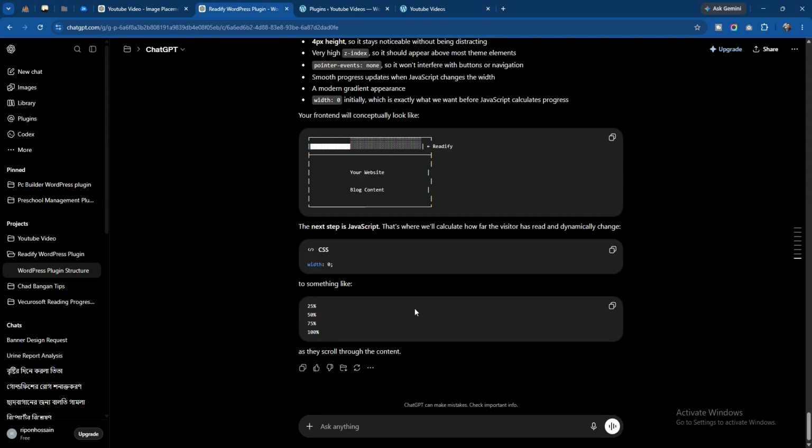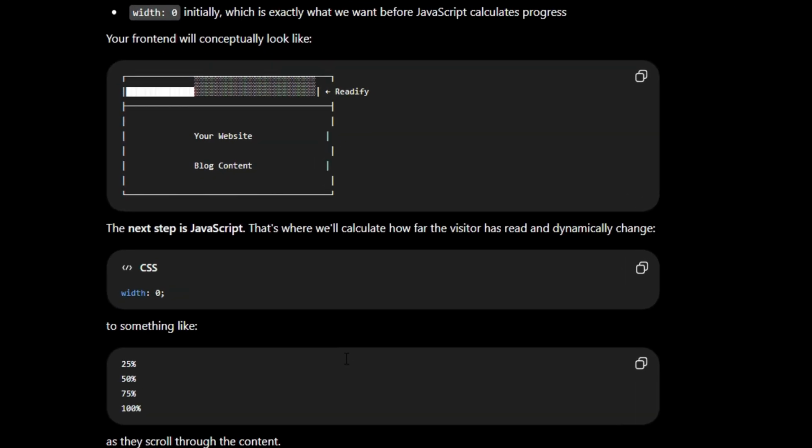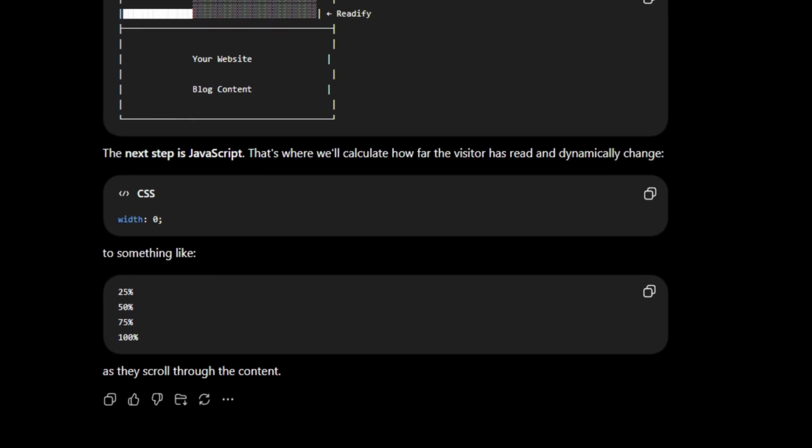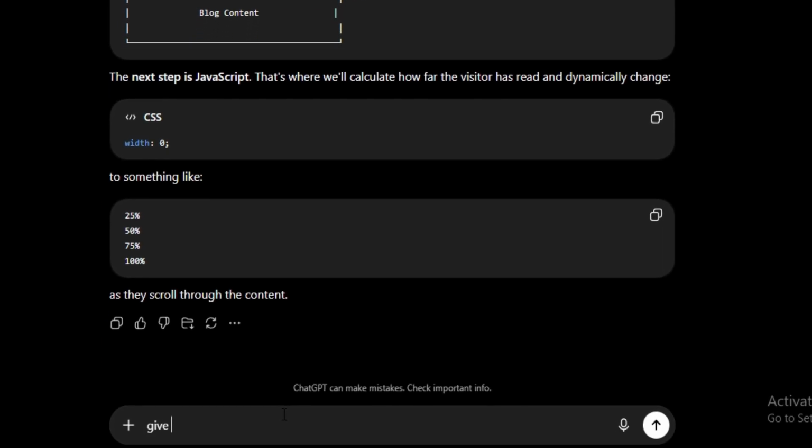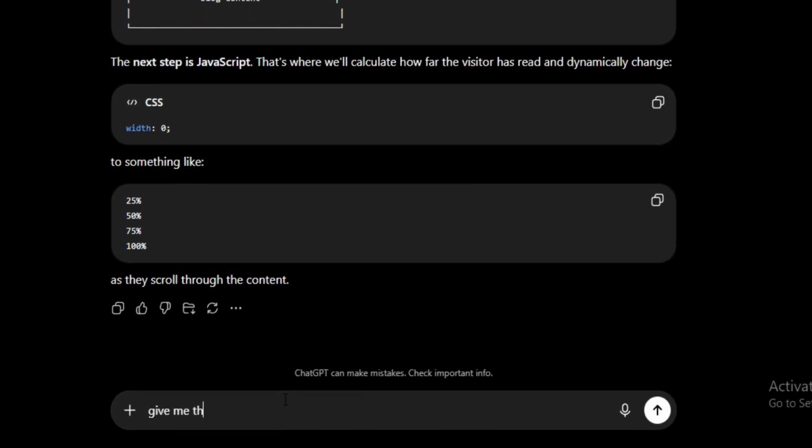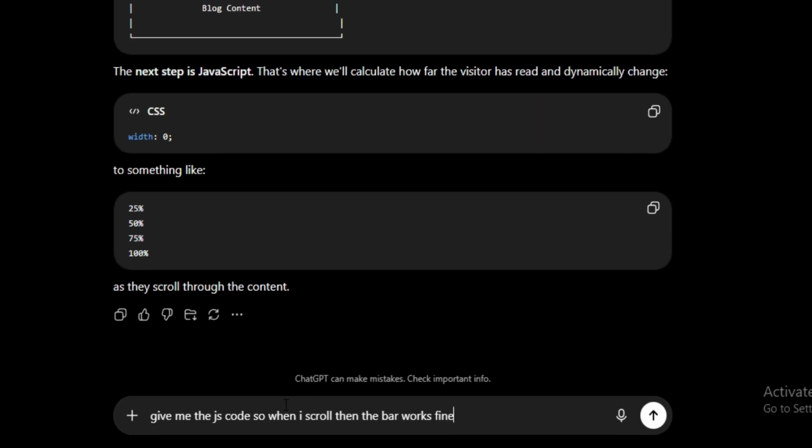So let me add the JS, then I will check and fix the issues if anything is needed. So, give me the JS code. So when I add the double scroll, then the bar works fine.